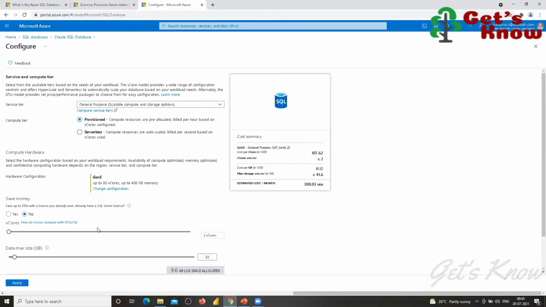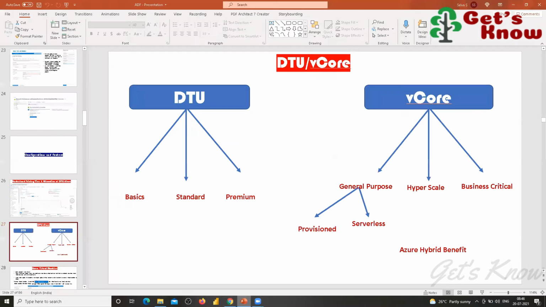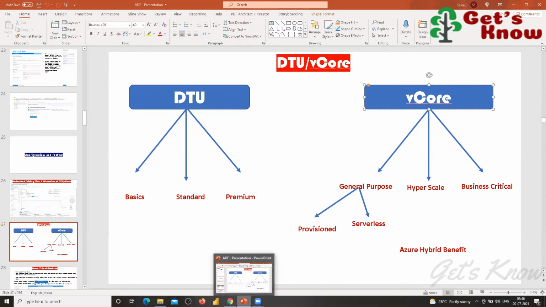The compute features, configuration details. When you are selecting these configuration features, you have to be very conscious and very careful. There are two types of configuration features available: one is the DTU and the other is vCore. Under the DTU, we have three types. DTU is nothing but data transformation units: basic, standard, premium.